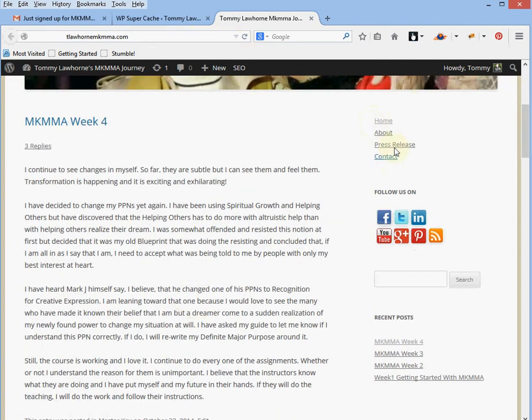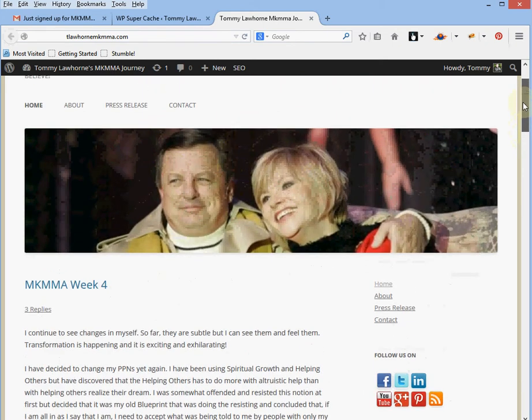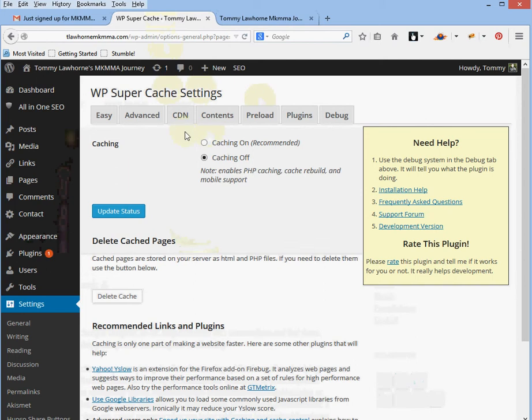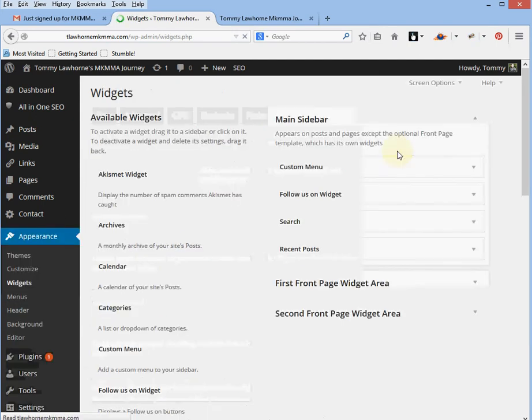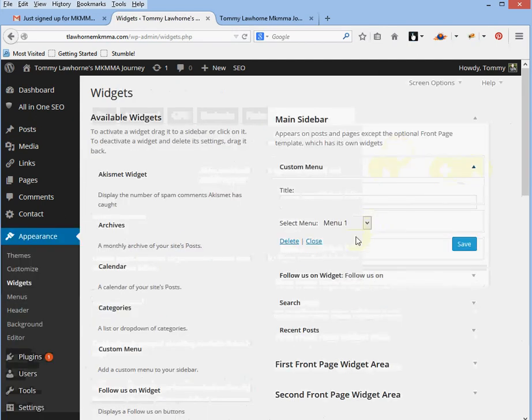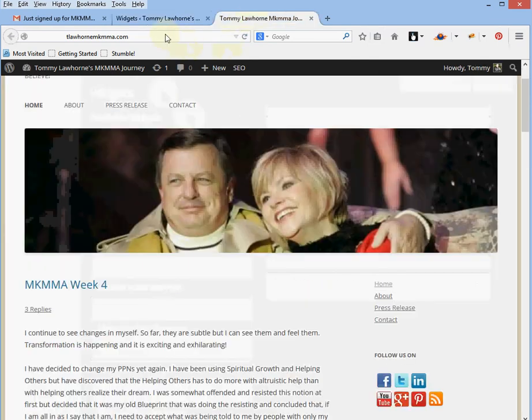So here we are with the menu in the side, and you know what? I don't like that. We already have it up top. It's just too much. We don't need it over here. Maybe we could move it down and it would be useful, but I don't think we need all those text links over there. So I'm just going to go back over here to Appearance, Widgets. I'm going to delete the custom menu and then make sure that shows up on my site.